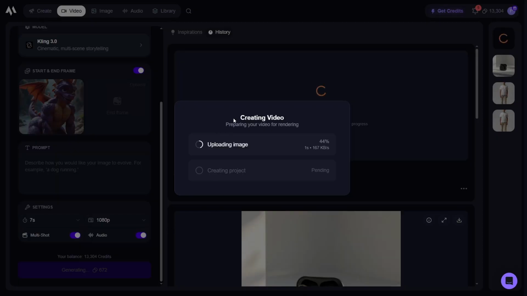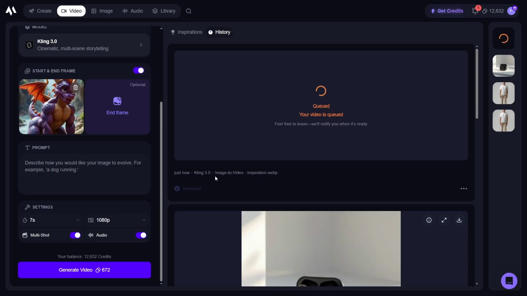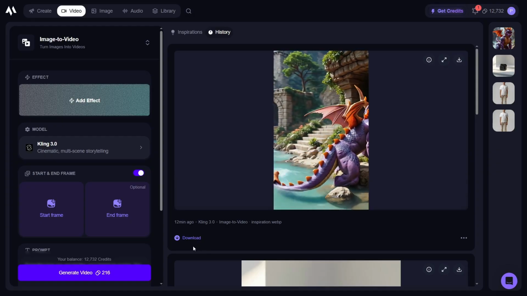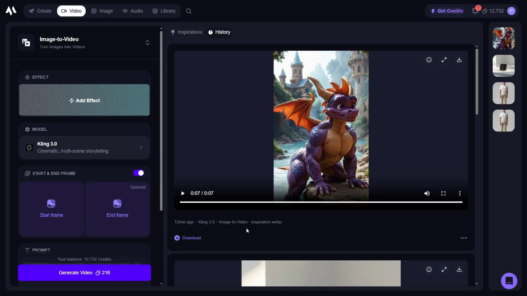Your image and end screen will upload first. Once that's complete, it builds the project and starts generating the actual video. Give it a few moments to work. Just look at that final result. Notice how detailed and realistic the motion is?